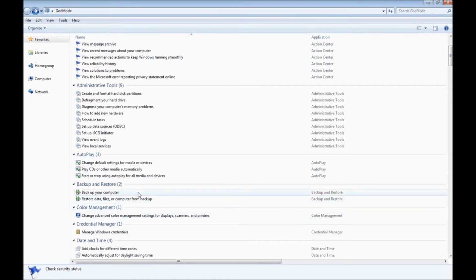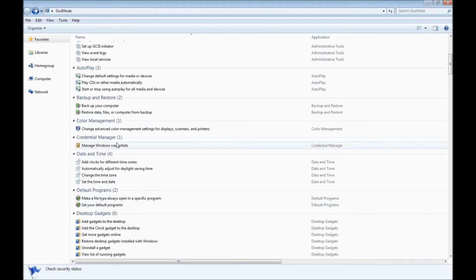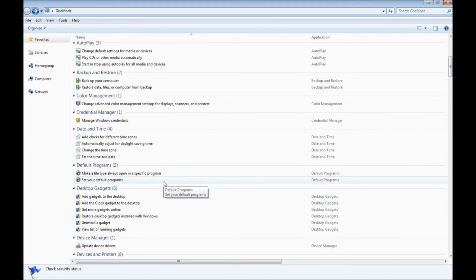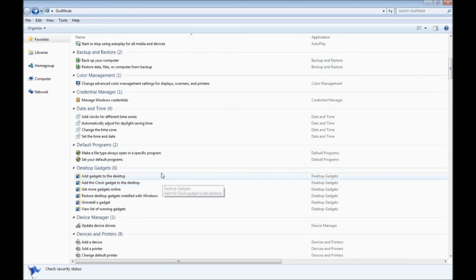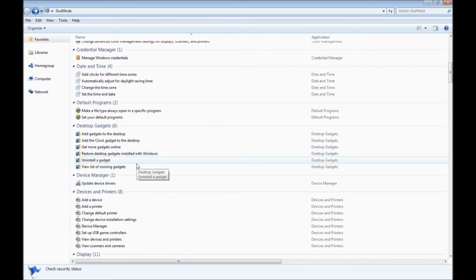And like I said, back up your computer, restore data files and your computer from a backup. Change many things here. Windows credentials, set default programs for when you open it, and even set a file type in a specific program to launch it. And then you have your other things: install a gadget, uninstall a gadget, and add a clock.